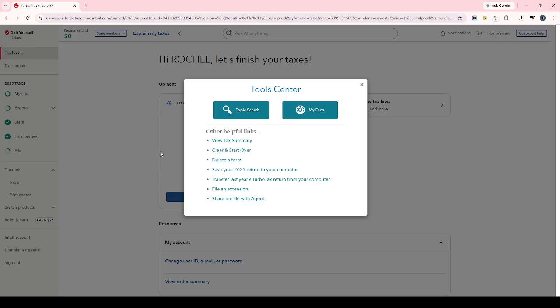From there, select Clear and Start Over. This is the option that removes the information you've entered and resets the return so you can begin again from the start. After selecting it, you'll be asked to confirm your decision. Go ahead and confirm only if you're certain you want to reset all entries. This confirmation step is important because it helps prevent accidental deletion.